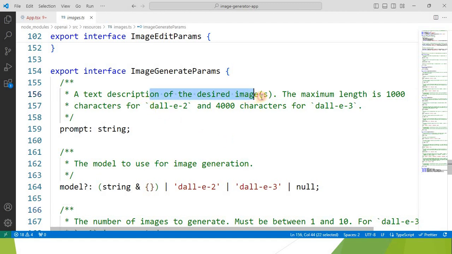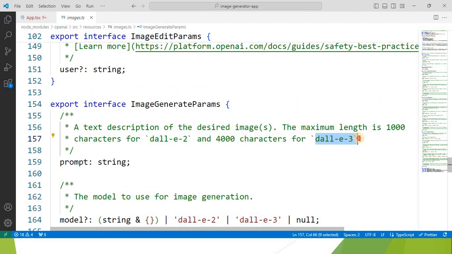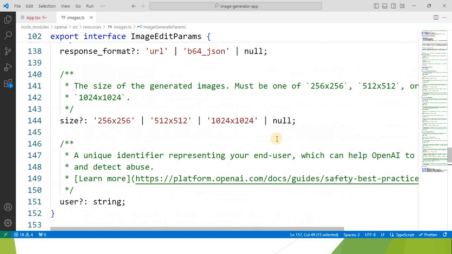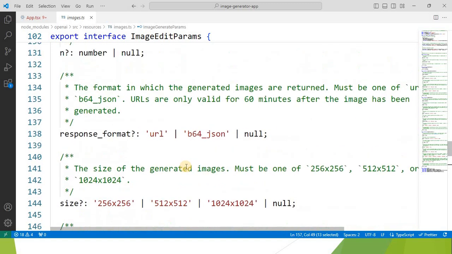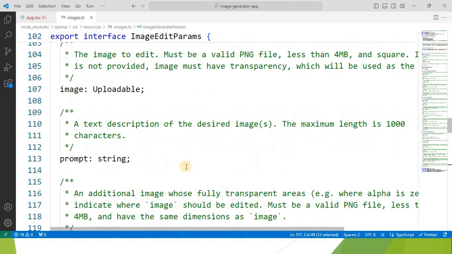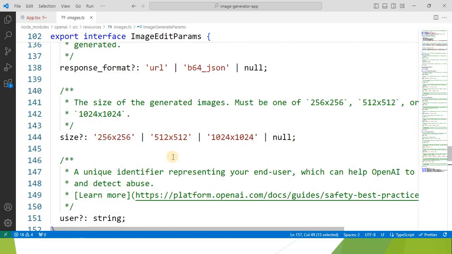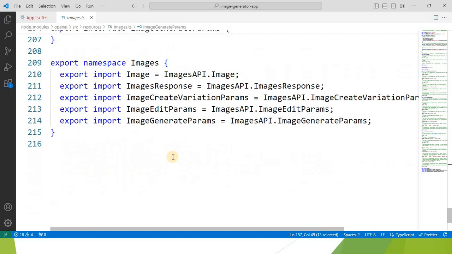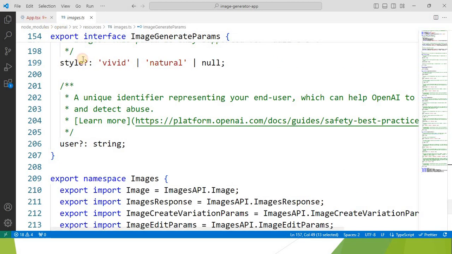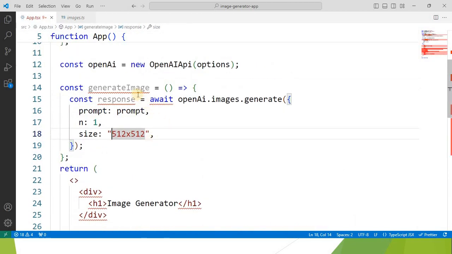The prompt is a text description of the desired image. The maximum length is 1000 characters for DALL-E 2, right? So whatever prompt we enter, you can give only 1000 characters if you are using DALL-E 2, or if you are using DALL-E 3, you can give 4000 characters here. We already discussed that. The image edit parameters we can define separately as well. Okay, so this is the size.